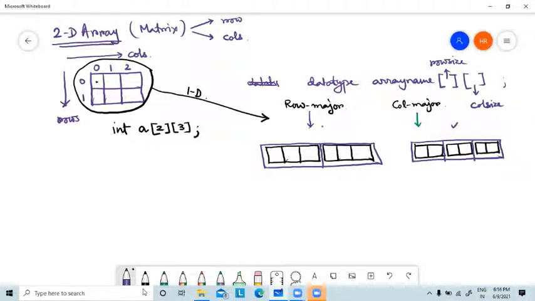This is row major. In our C language, this row major concept is used. The column major concept is used in MATLAB. In MATLAB, the column major option is used. So in C language it is row major, row wise. This is the first row, then there is a second row.